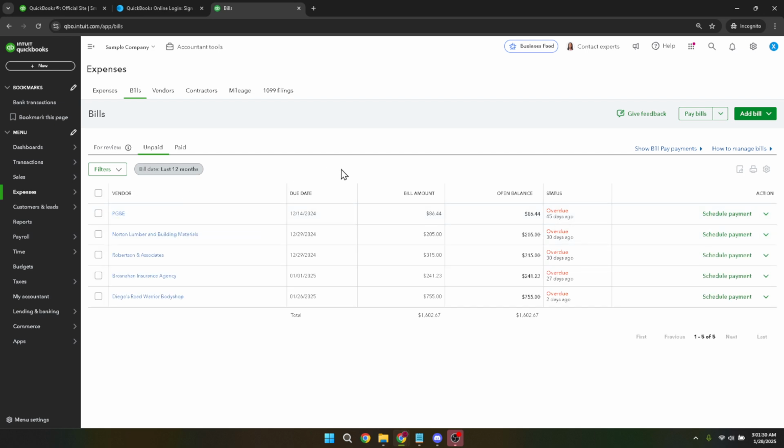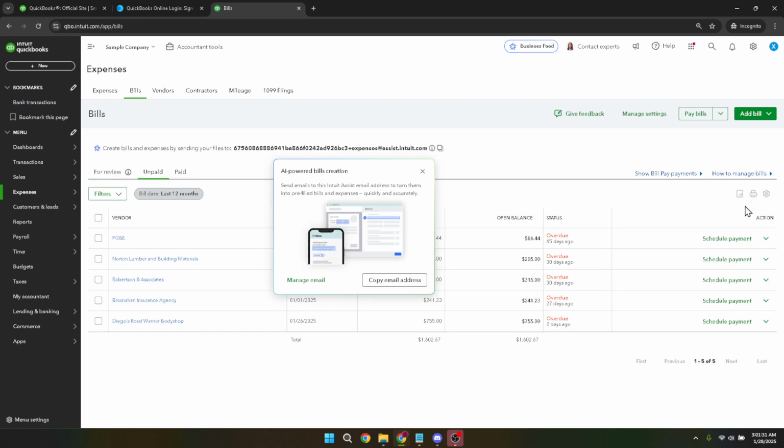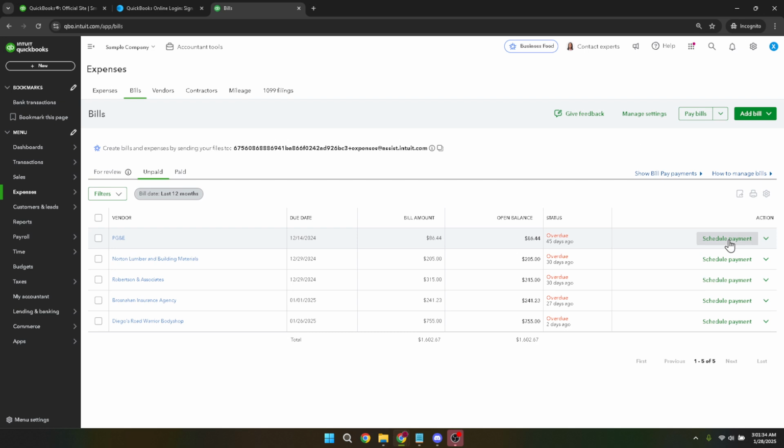After isolating the bills you need to manage, it's time to deal with their payments. Look to the right hand side of your screen and click on the Schedule Payment button. It's important to note that you'll need to be subscribed to QuickBooks Bill Pay to activate this feature. This subscription not only enables you to schedule payments effortlessly, but also helps in maintaining records of completed transactions.